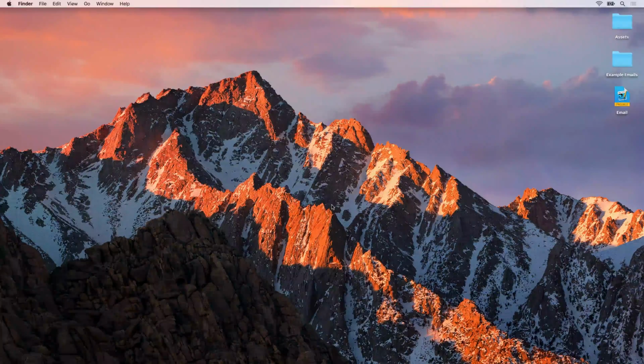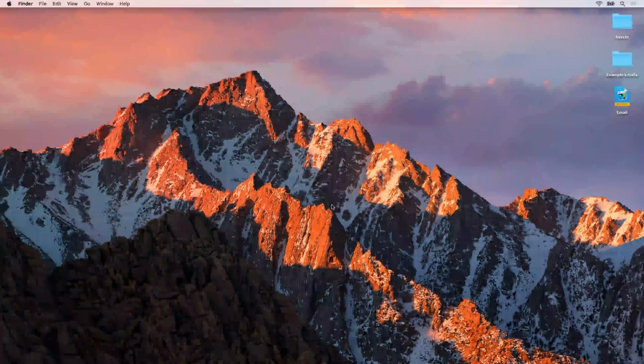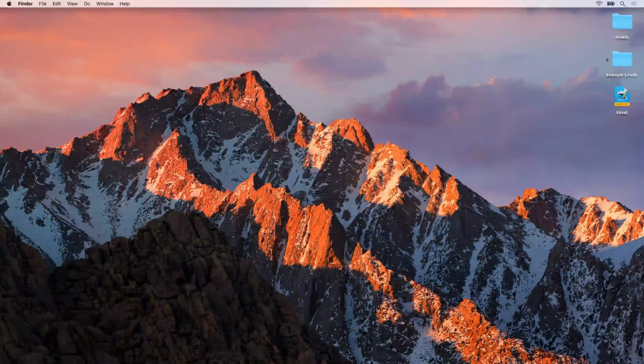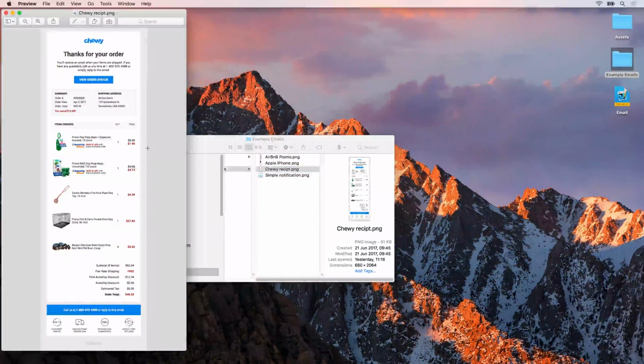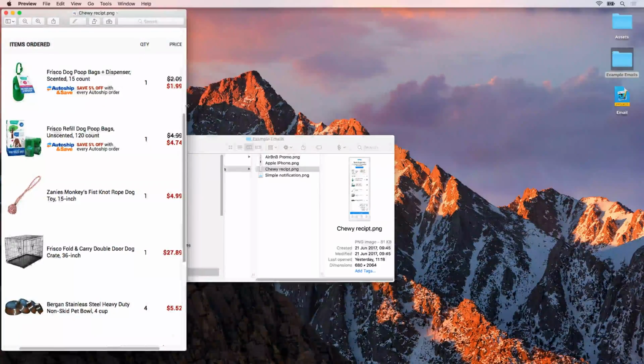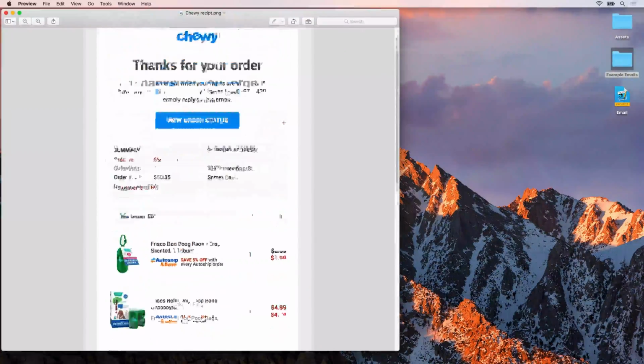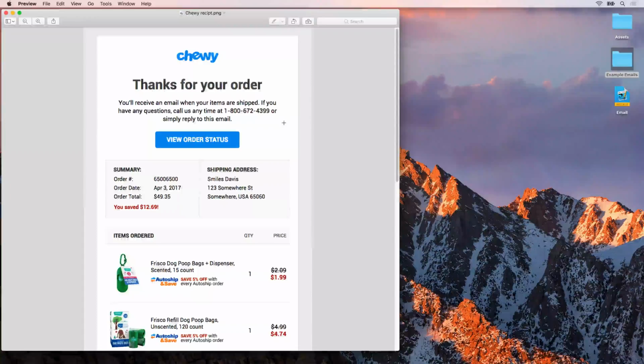In this video, we are going to build an order confirmation or receipt email. So open up the example emails folder and open the Chewy receipt. Zoom in so we can have a look at this a bit closer. And again, this is a little bit different than the previous emails that we've built. It's a different layout and a little bit more information going on.